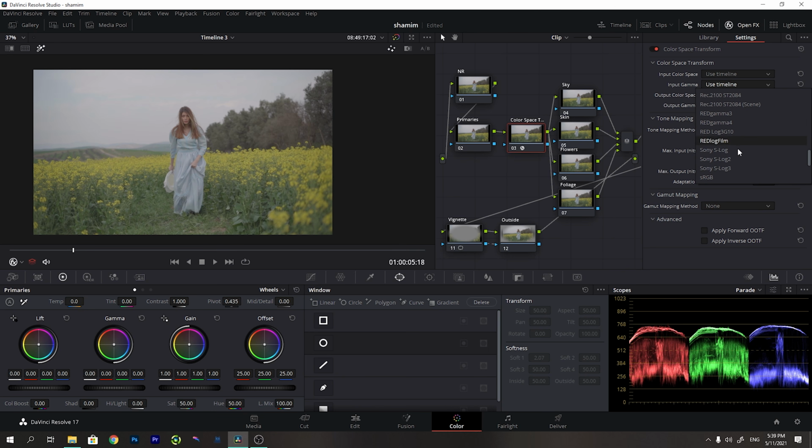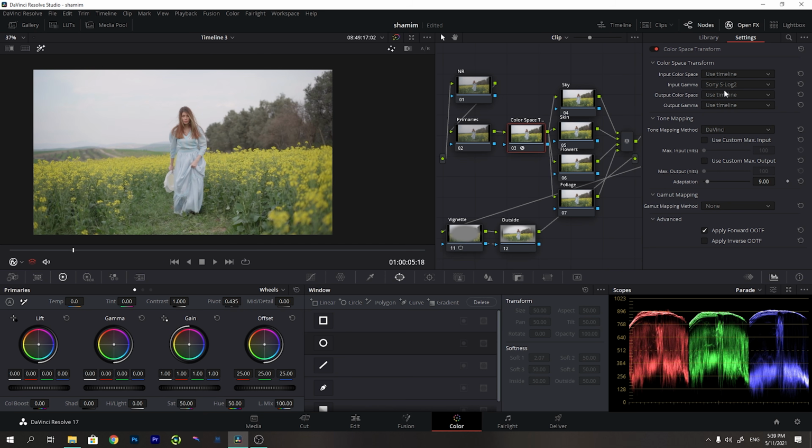I need to change this to S-Log2. And then our output color space, again, we need Rec 709 for exporting. So our output color space is again Rec 709 as the timeline. And our output gamma is going to be Rec 709, which is set by default by the project, and you will not see any difference here when I set it.